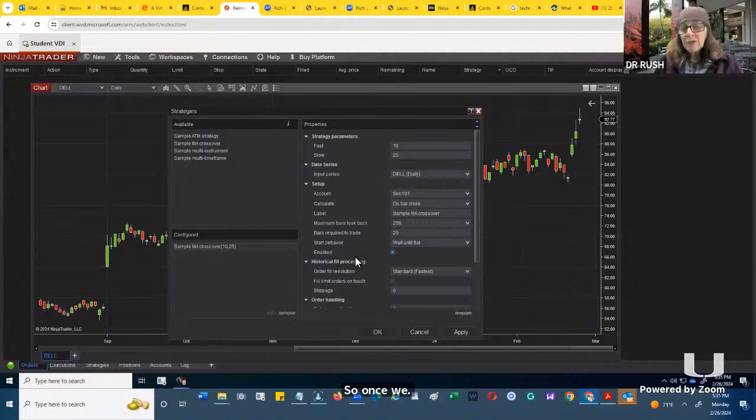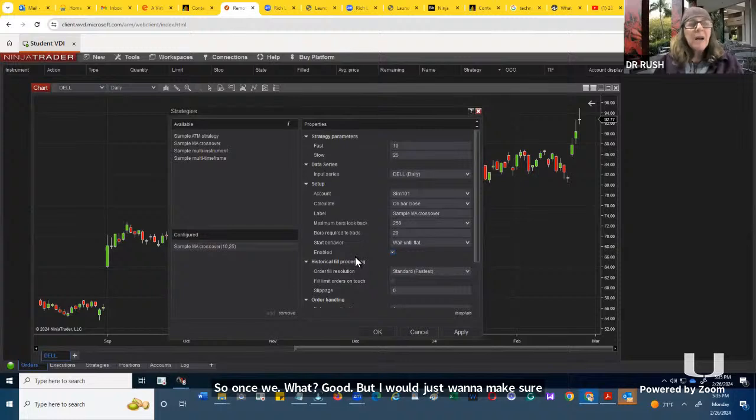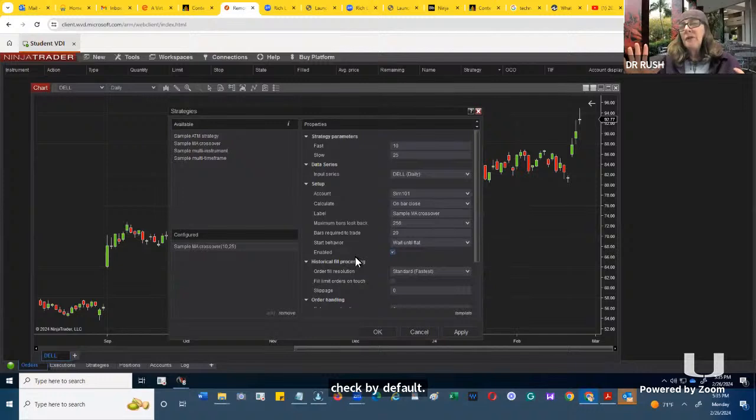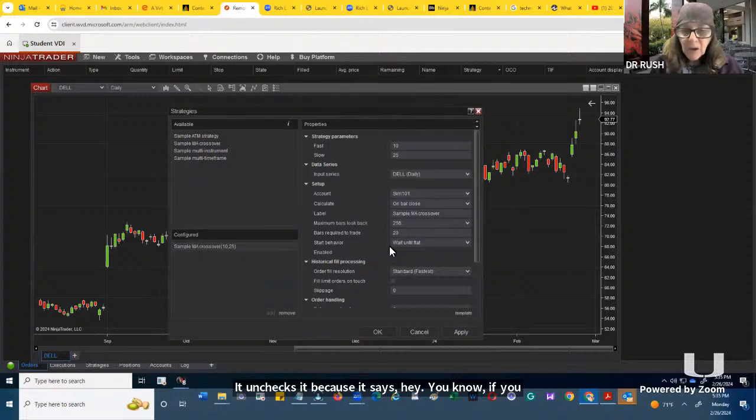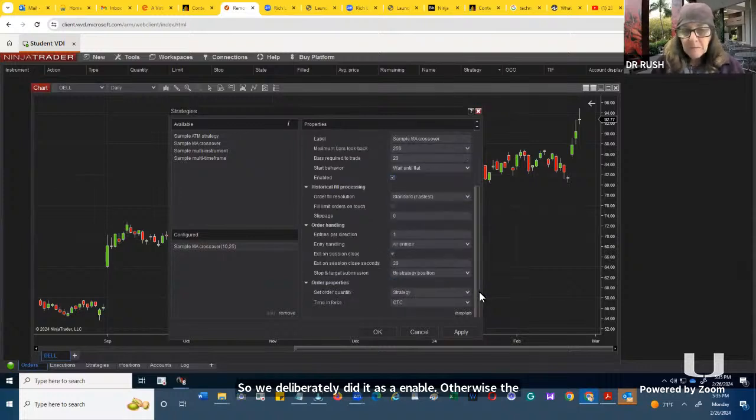Good. But I just want to make sure this is enabled, because later on, when enabled is not checked by default, it unchecks it because it says, if you want to implement the strategy, you had better deliberately do it. So we deliberately enabled it. Otherwise, the exercise will not work. Once we chose sample MA crossover of the 10, the only thing that we need to change is enabled.